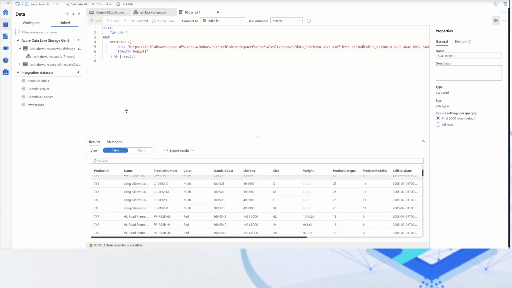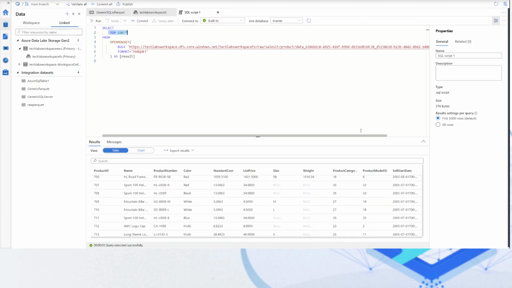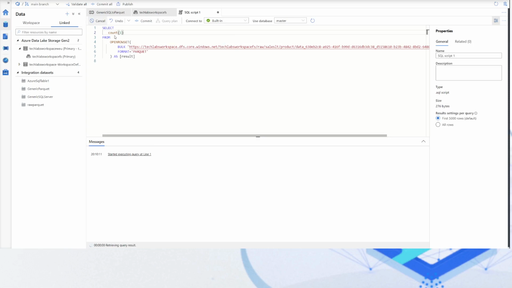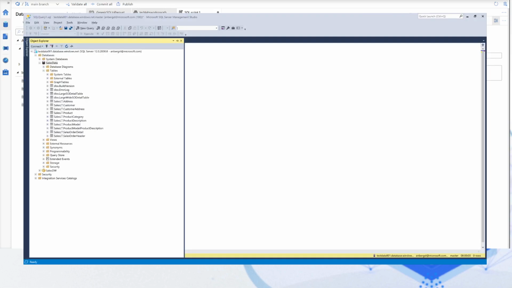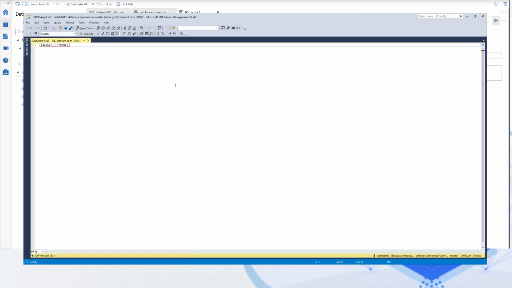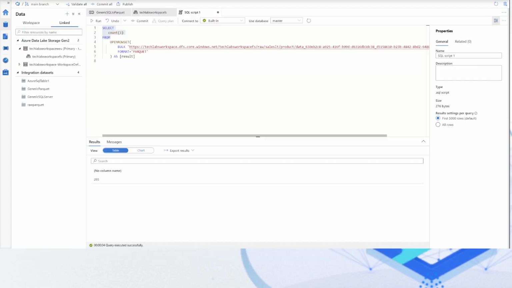So let's just go ahead and do validate on count, even though I know this is going to be right, but count 1. And there you go, 295. I'm just gonna be lazy. I'm gonna go copy that text out, switch back to Management Studio, and just go ahead and paste that in there. Then execute, and we should get 295 there too.